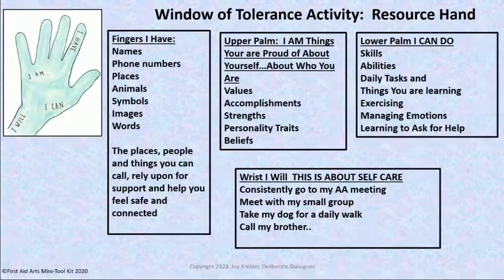I will, I'm missing a word, I will do this about self-care. My examples for here are things like practice consistently, go to my AA meeting, meet with my small group, take my dog for a daily walk, call my brother, et cetera. What are some things that you do or that you plan to do after today even about self-care?